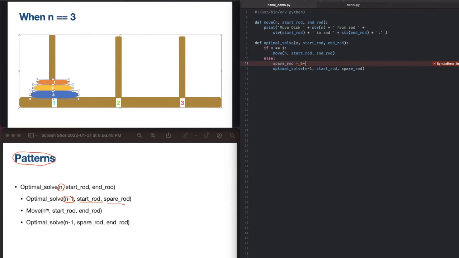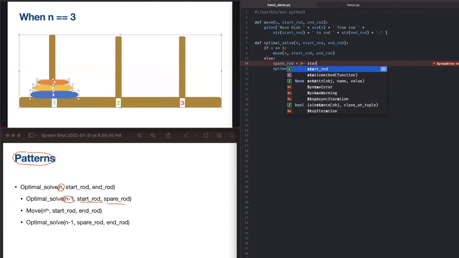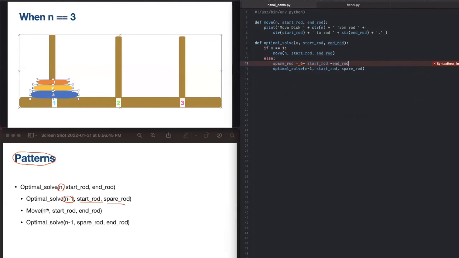It sounds confusing, right? But we are going to first write that down and then take some examples. So you can see here, if we want to move everything from the first rod to the third rod, the second rod is the spare rod, right? And the second rod, 2, is equal to 6 minus 3 minus 1. And the same thing still holds true for other situations. 1 is equal to 6 minus 3 minus 2, and 3 is equal to 6 minus 1 minus 2, etc.